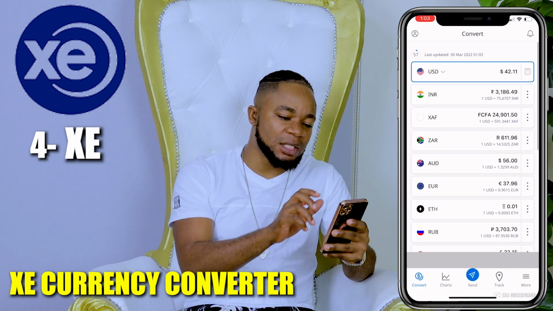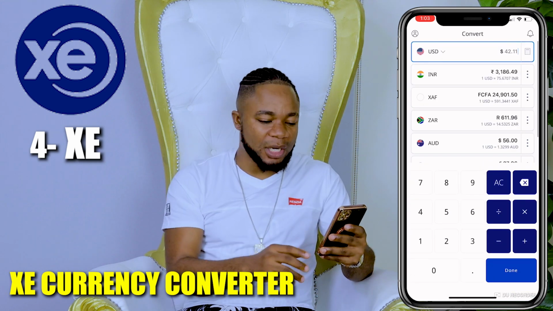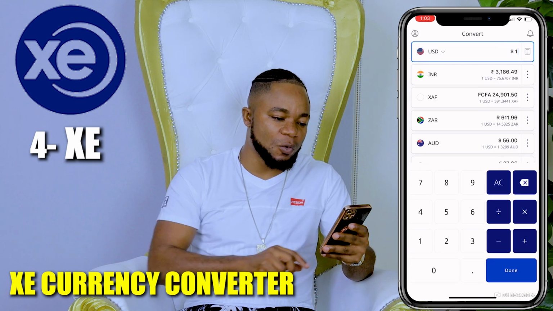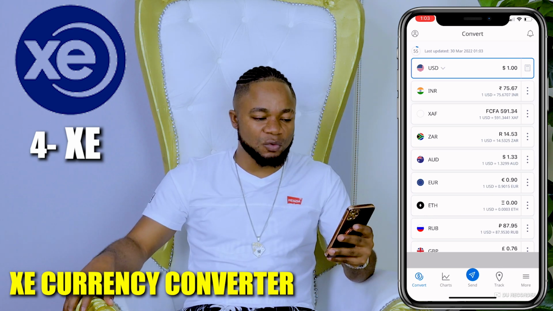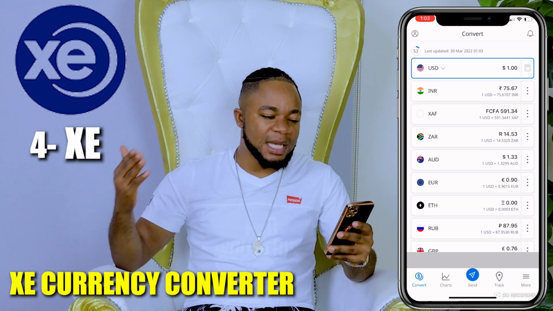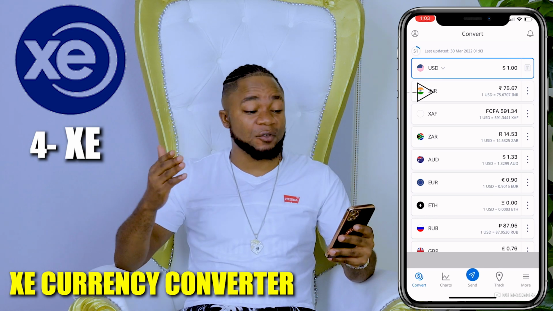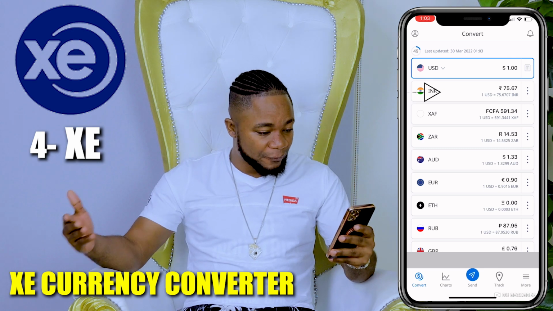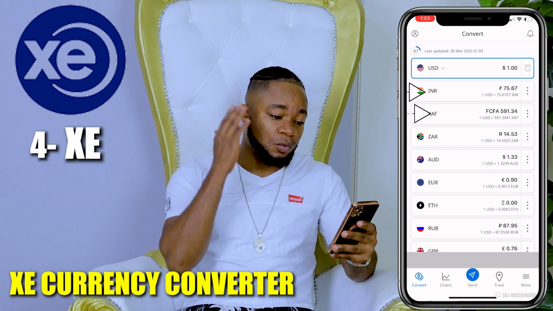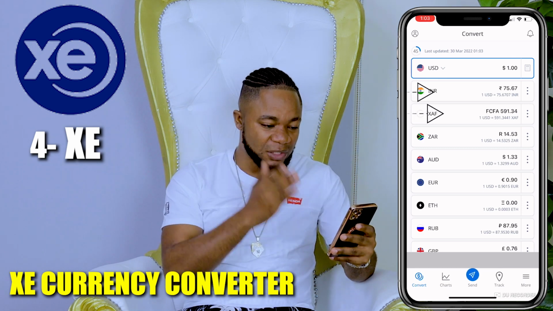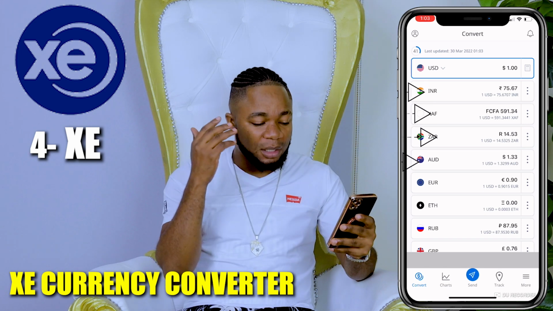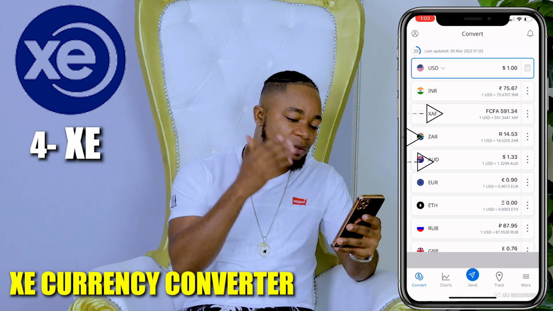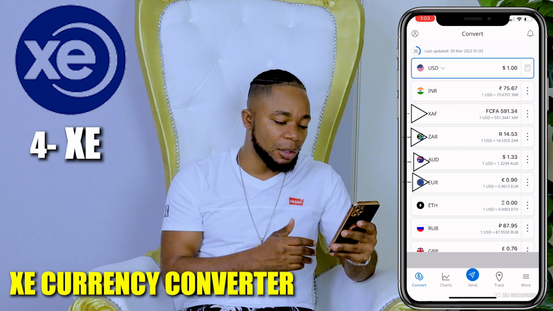If I want to be able to see the dollar against other currencies, I just come here. You can see I put $1. I can see here $1 is equivalent to 75 Indian rupees, equivalent to 591 francs CFA, equivalent to 14.5 rand, equivalent to 1.3 Australian dollars, equivalent to 0.90 euro.